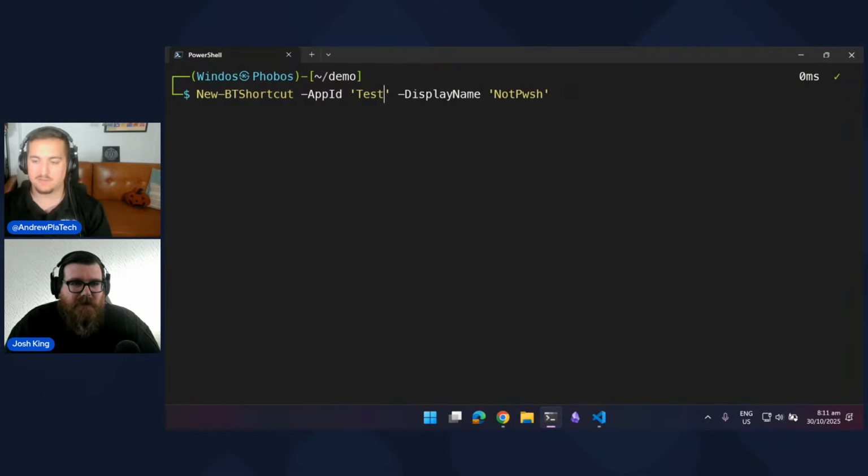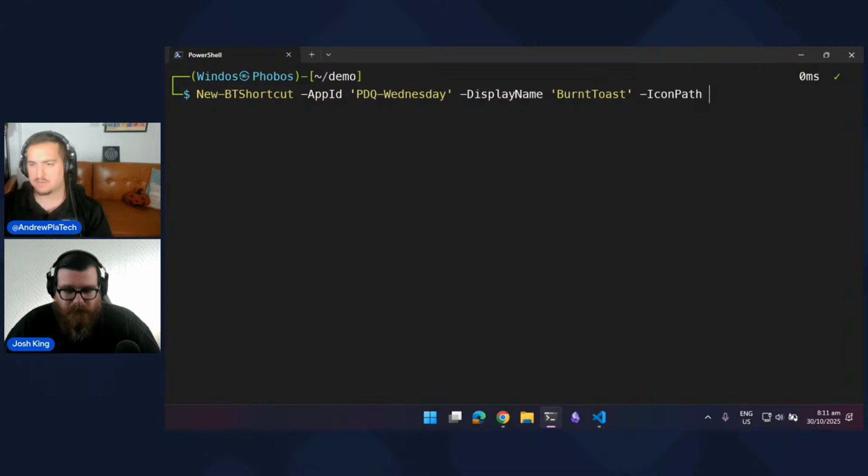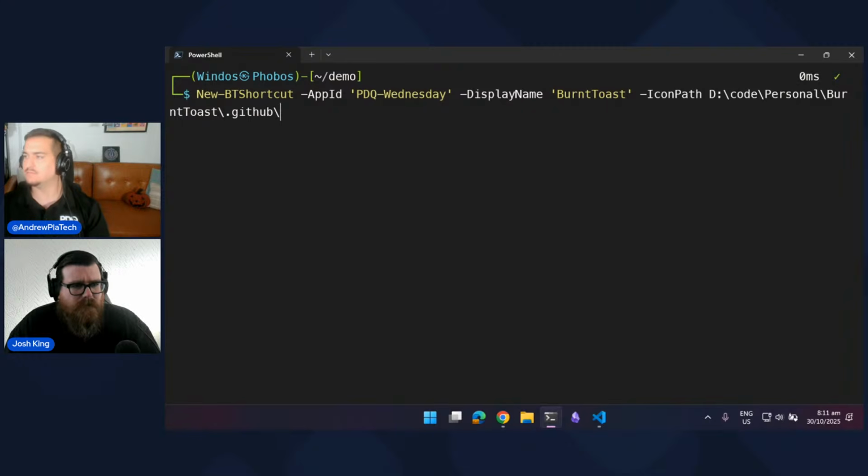Let's give it a unique ID. So let's go Q, because I know I've never used that. Then display name. Let's call this one BurntToast. And we can give it an icon. BurntToast, Images, BurntToast logo.ico. That'll work.